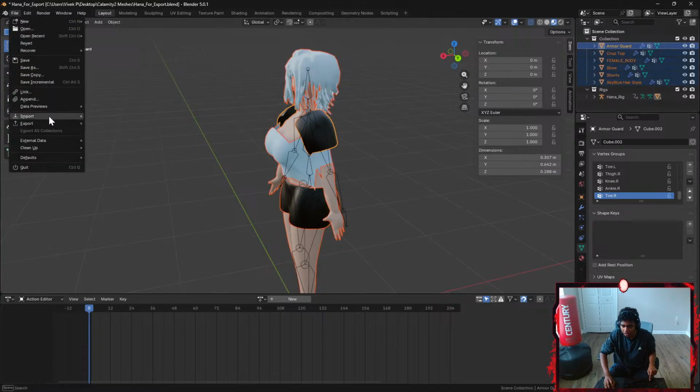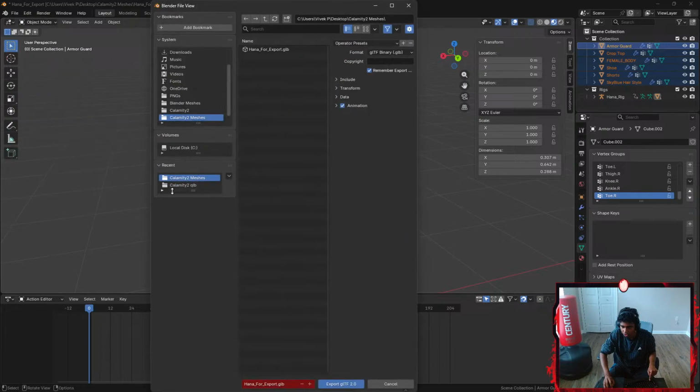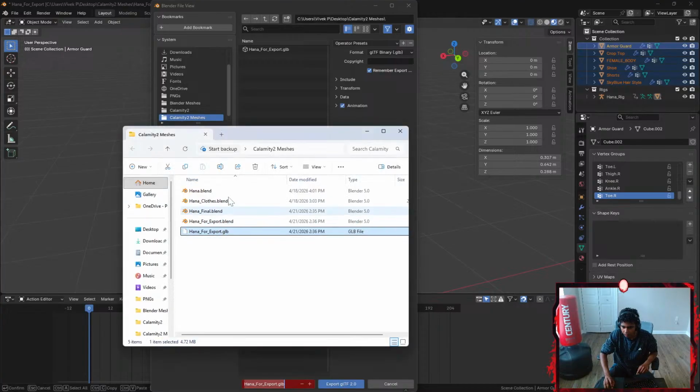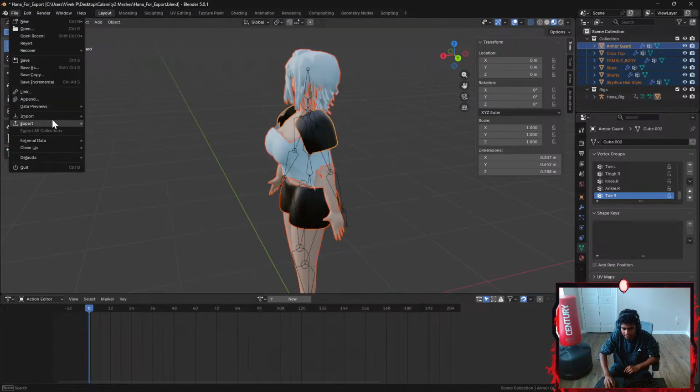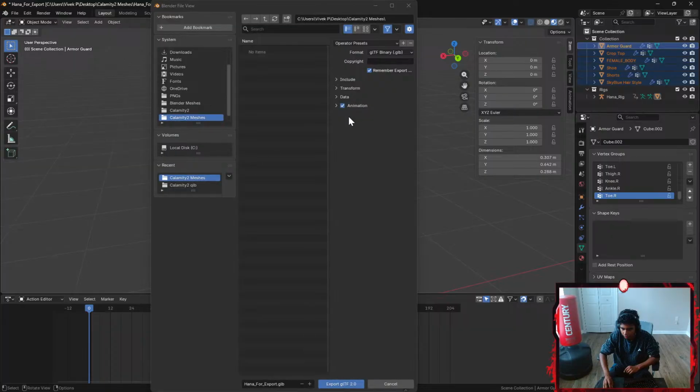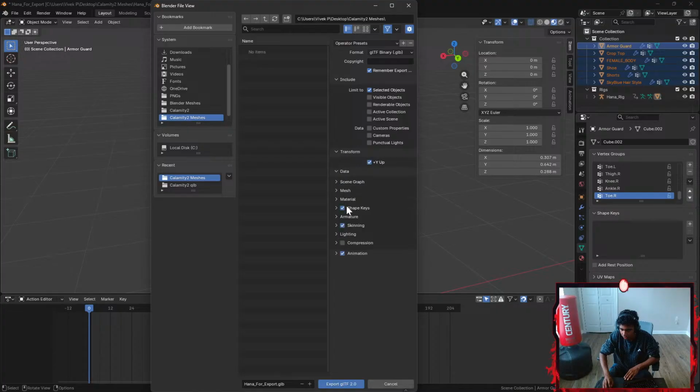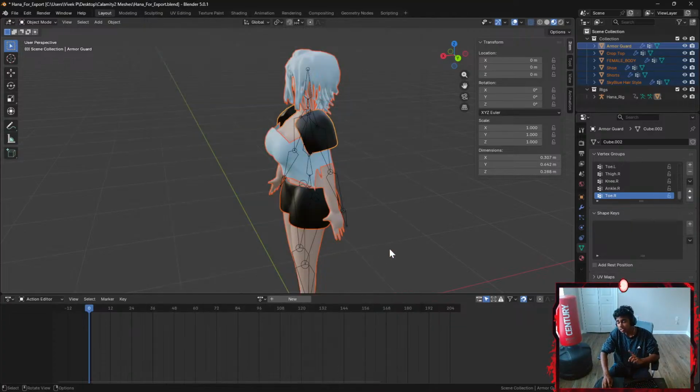So let's go to file, let's go to export. I wanna export as an FBX file where I'm gonna name it something like HANA for export. I'm gonna make sure that I delete this HANA for export from here, okay? And then let's go to file again and save it again. I'm gonna go FBX. In the include, selected objects is correct, visible, okay, and then transform nothing, in my data nothing, in my animation, this is not animation, so I'm just gonna hit export. That is gonna save that.